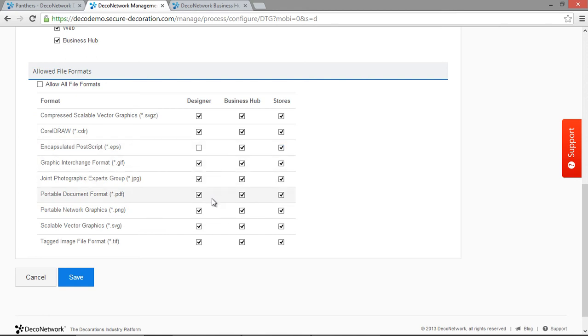But let's say for SVG file, I really don't like them in general, so I'll turn them off across the board with all areas. Save that away, and based on your file format and your rules, those file formats will either be available or not available on your website.